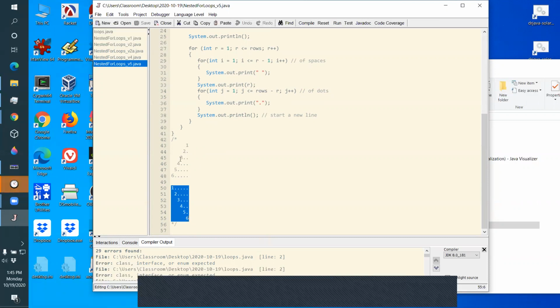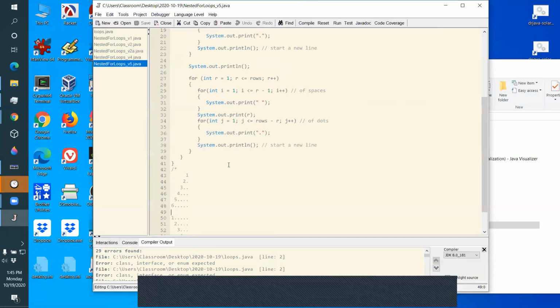But when it's counting up, it counts the numbers on that diagonal with trailing dots. And then it counts up again, but this time with a diagonal going this way with trailing dots. Okay, so it's a pattern, and the code is how to draw this pattern.